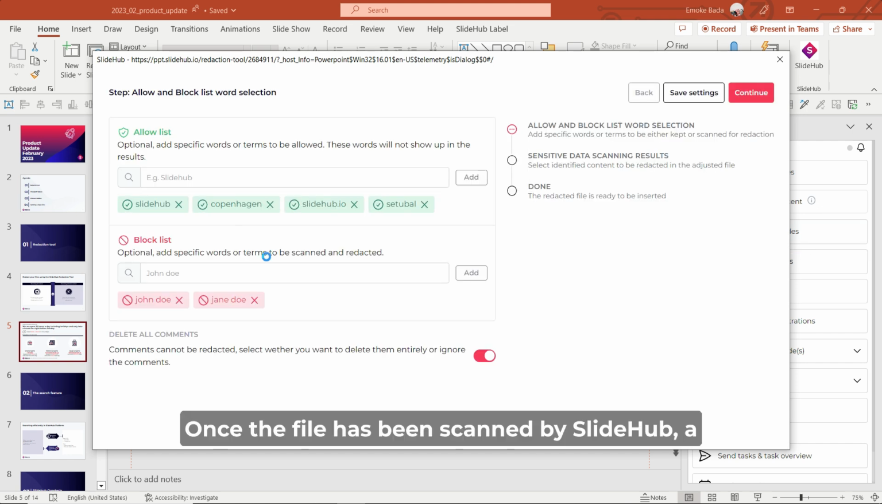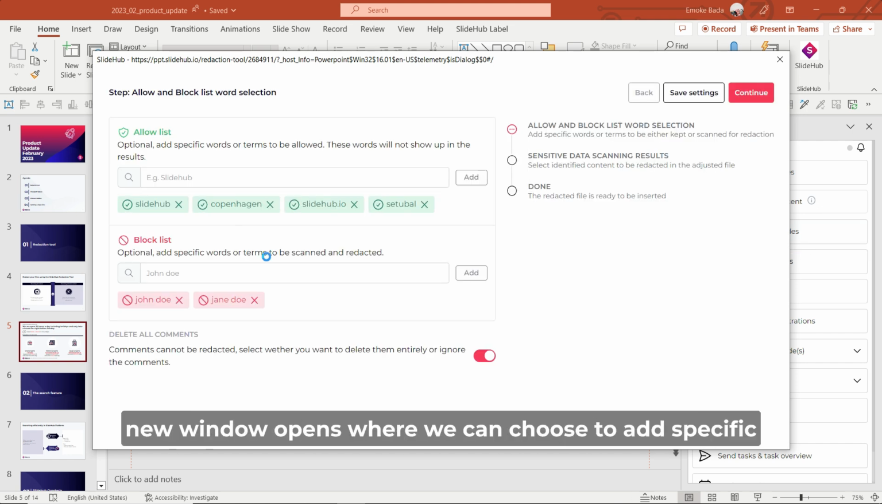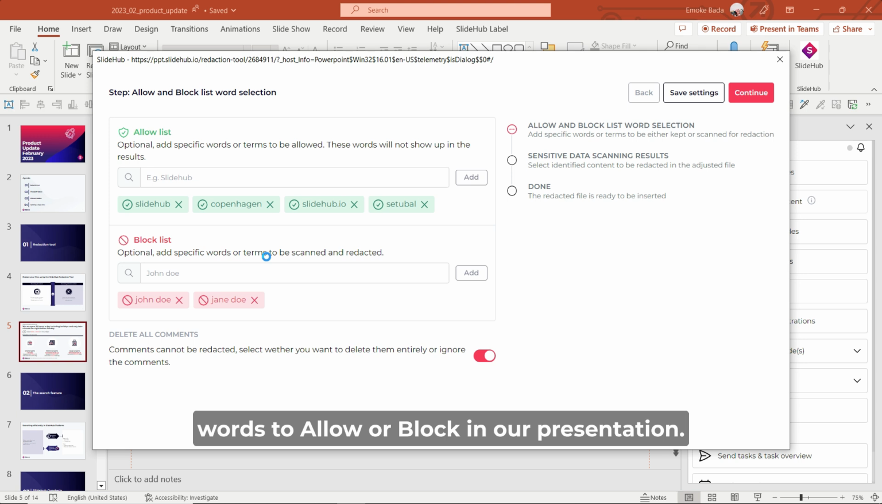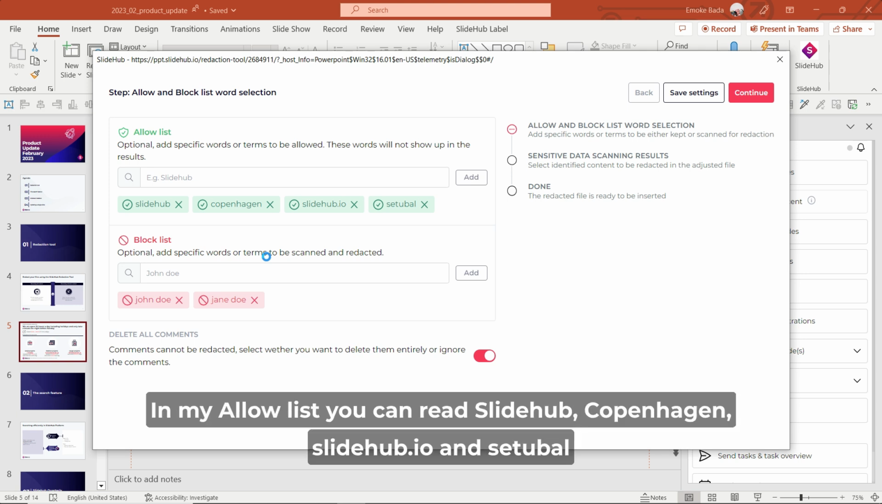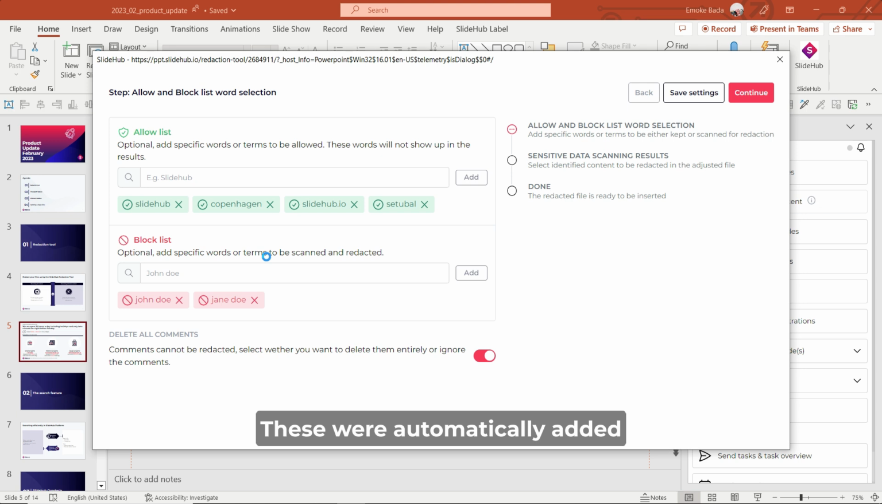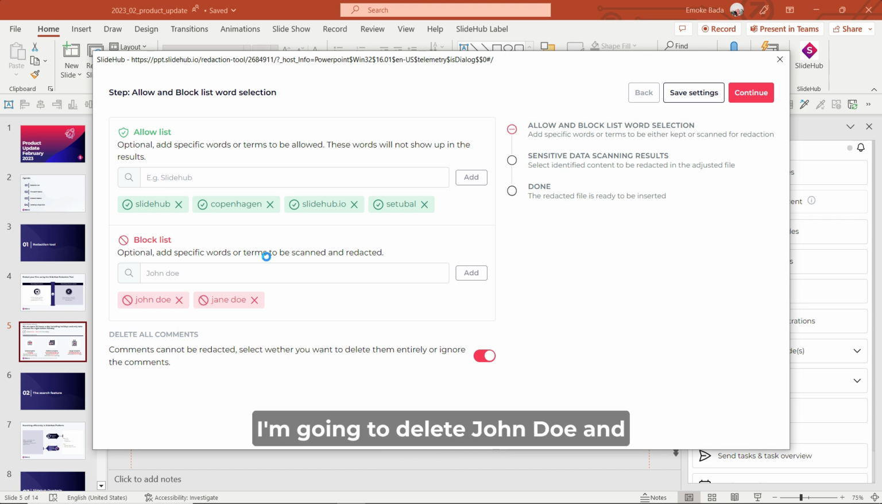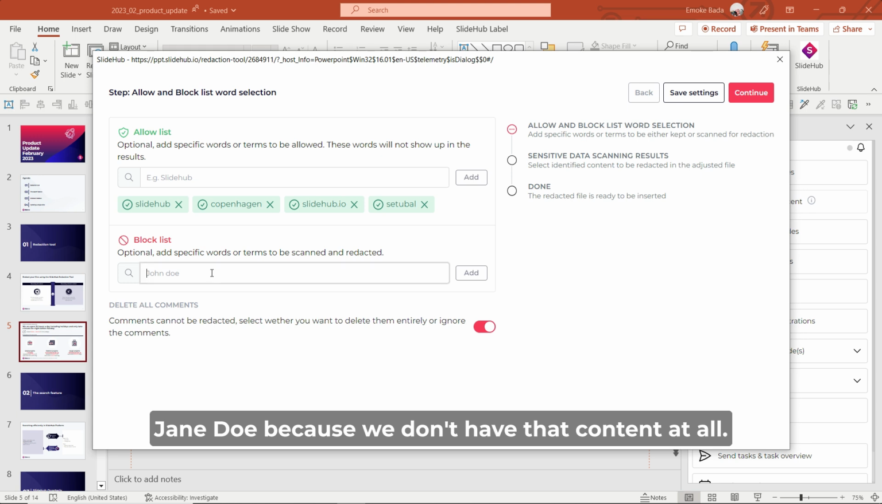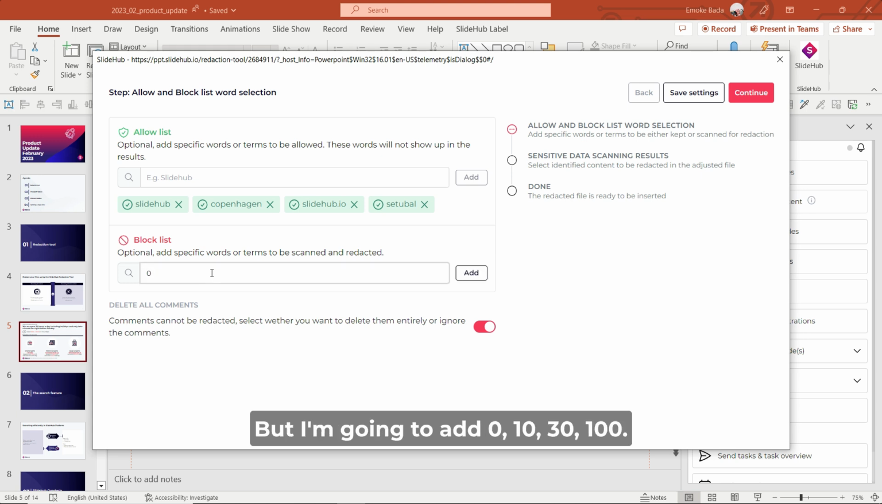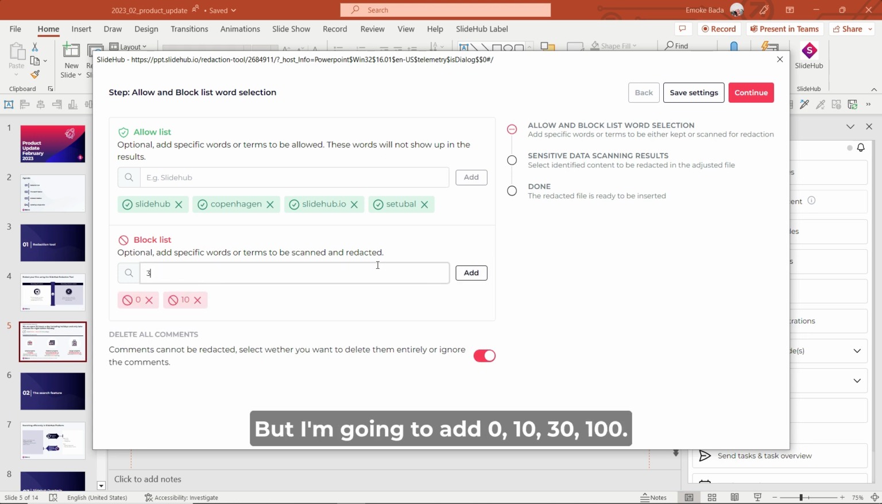Once the file has been scanned by Slidehub, a new window opens where we can choose to add specific words to allow or block in our presentation. In my Allow list, you can read Slidehub, Copenhagen, Slidehub.io, and Setúbal. These were automatically added. In the block list, you could add company names, email addresses, product names, anything you consider sensitive material. I'm going to delete John Doe and Jane Doe because we don't have that content at all. But I'm going to add 0, 10, 30, and 100. I would like to delete from slide 5.